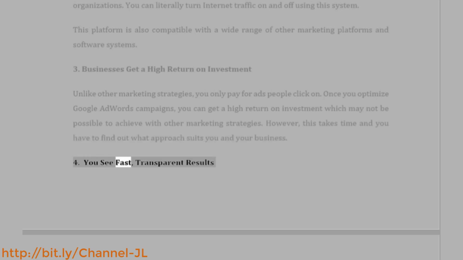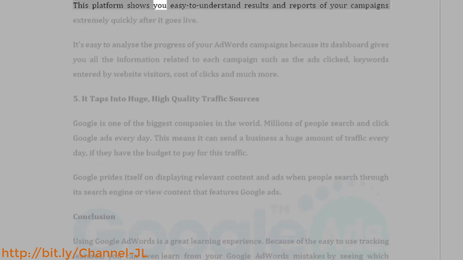4. You see fast, transparent results. This platform shows you easy to understand results and reports of your campaigns extremely quickly after it goes live. It's easy to analyze the progress of your AdWords campaigns because its dashboard gives you all the information related to each campaign, such as the ads clicked, keywords entered by website visitors, cost of clicks, and much more.